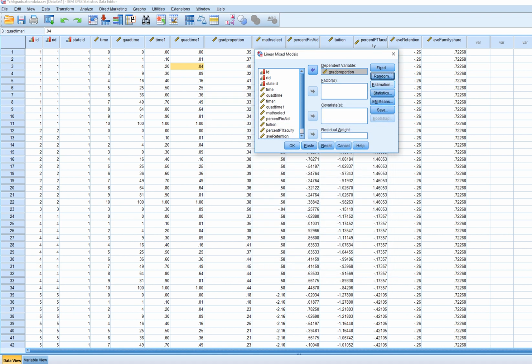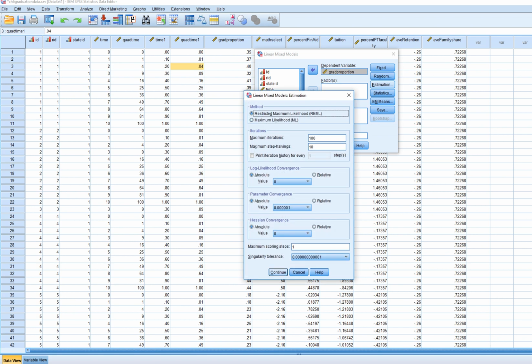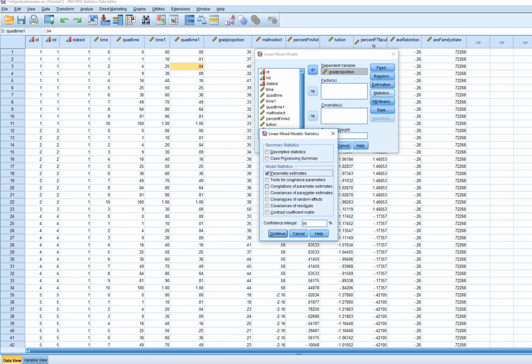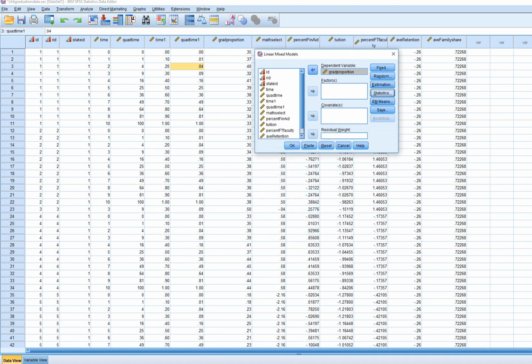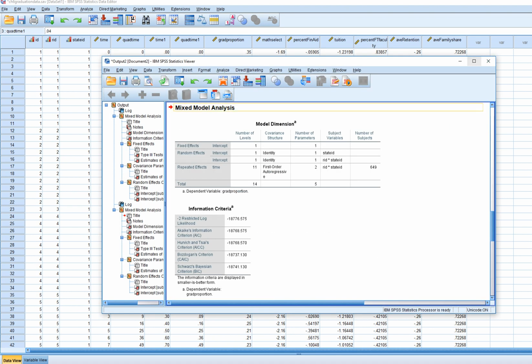Click on continue. Under estimation, we'll stick with restricted maximum likelihood, and under statistics, we'll go with parameter estimates, tests of covariance parameters, and covariances of random effects. Click on continue and on OK. And so now you can see that we have our model dimension covariance structures laid out. You'll see that we have 2 parameters estimated at level 1, which includes essentially one error variance and the autoregressive component. So that's why we have the 2 parameters being estimated here.